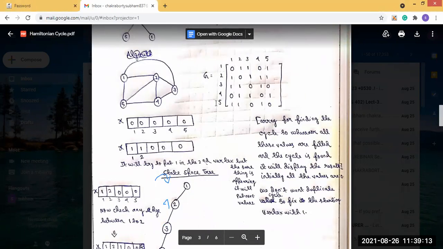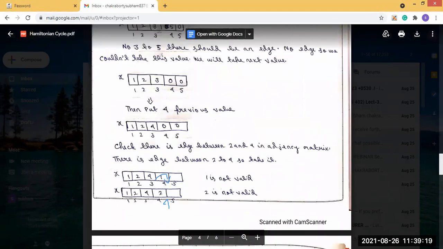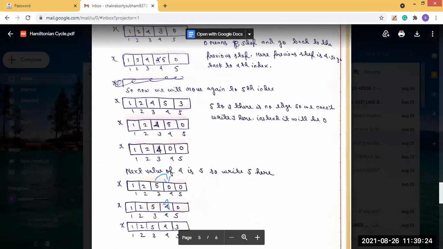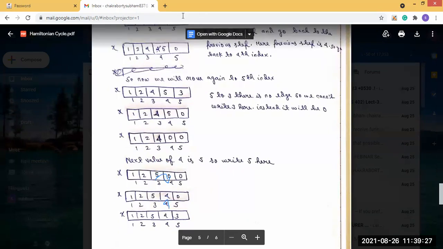In the index 5 to 4, yes, an edge is present. So that means this is valid. So we can take 4 here. It is already validated. So whenever here 0, that means incrementing 1. No, we cannot put 1. 2, no, 2 has already appeared. We cannot put 2. 3, yes, 3 can be placed because 3 has not appeared.